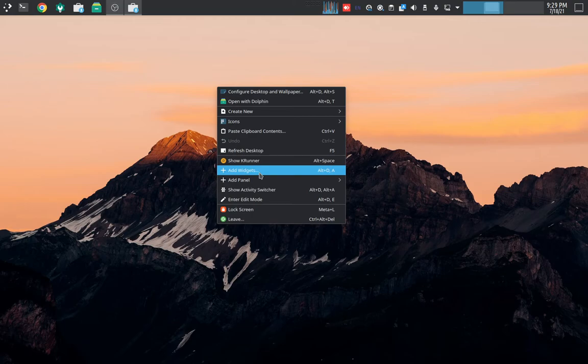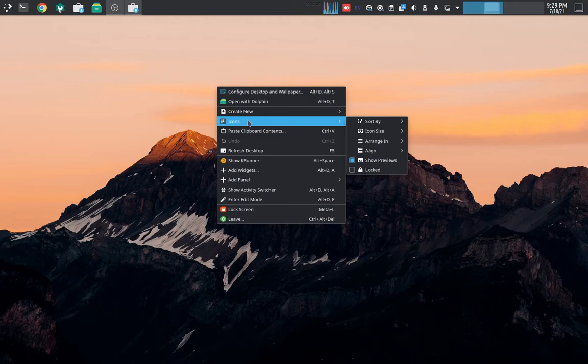Widgets, maybe, because I place that right on the desktop. But add a panel from a right click? Show KRunner from a right click? Refresh desktop? Okay, fine. Come on, though. Icons? That makes sense, because I could delete them. I could rearrange icons. But that might even be something they could do in settings.